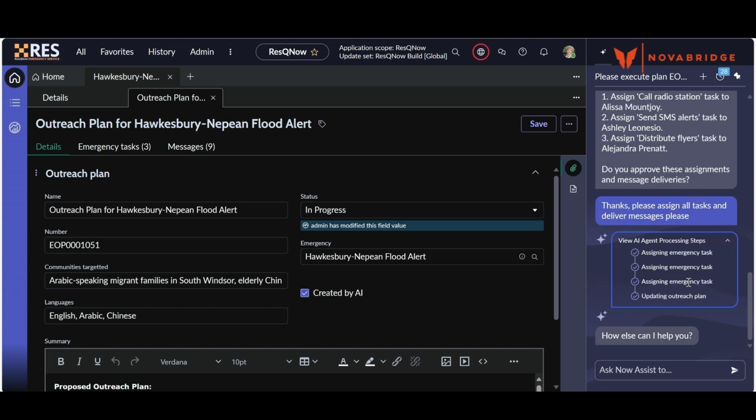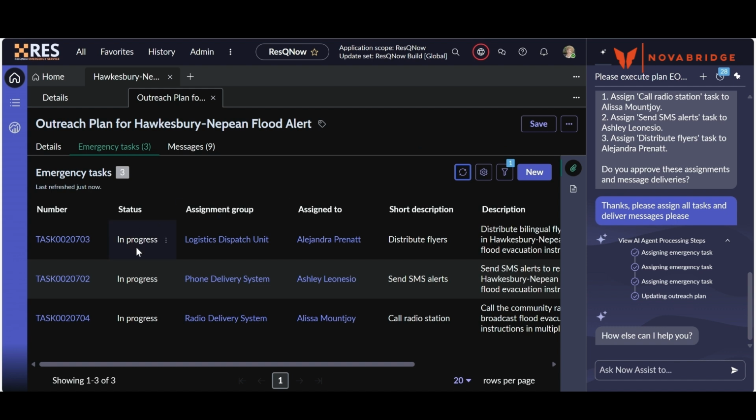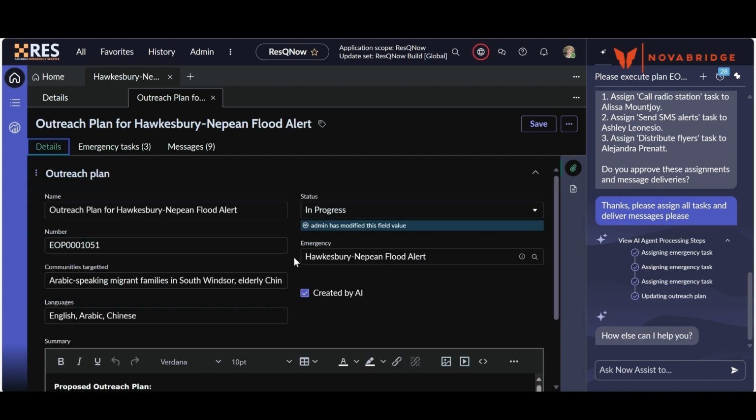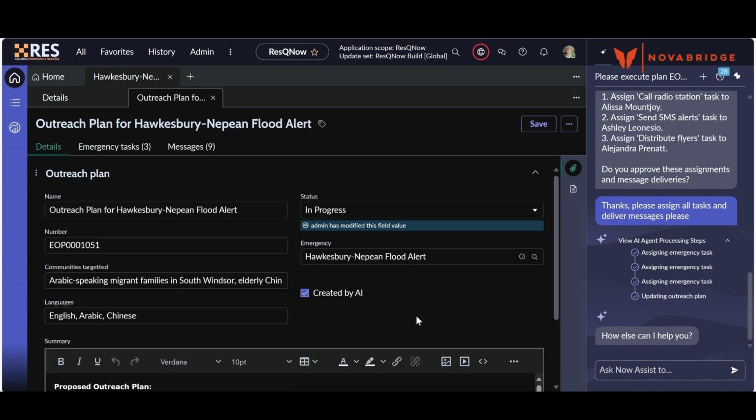And we can see here, Now Assist assigned those emergency tasks and updated the outreach plan. So if we refresh those emergency tasks, they're now in progress and they're assigned to those individuals, which they will now see notifications for. And we can see our outreach plan has been updated to in progress. And if our messages were integrated with external systems like SMS and radio, those messages would have gone out. Thank you. There's our Now Assist program for you.